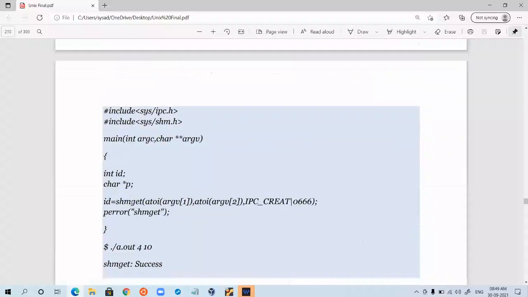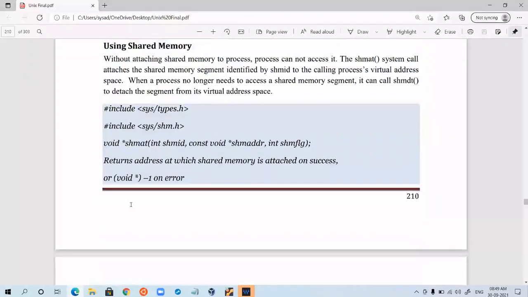What is the prototype of shmat? All of you copy this. shmat takes 3 arguments, and the return type is void pointer.